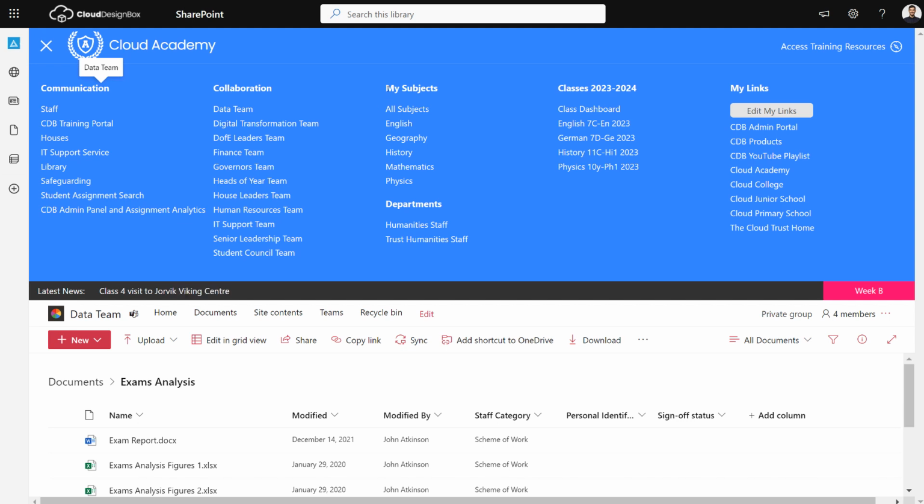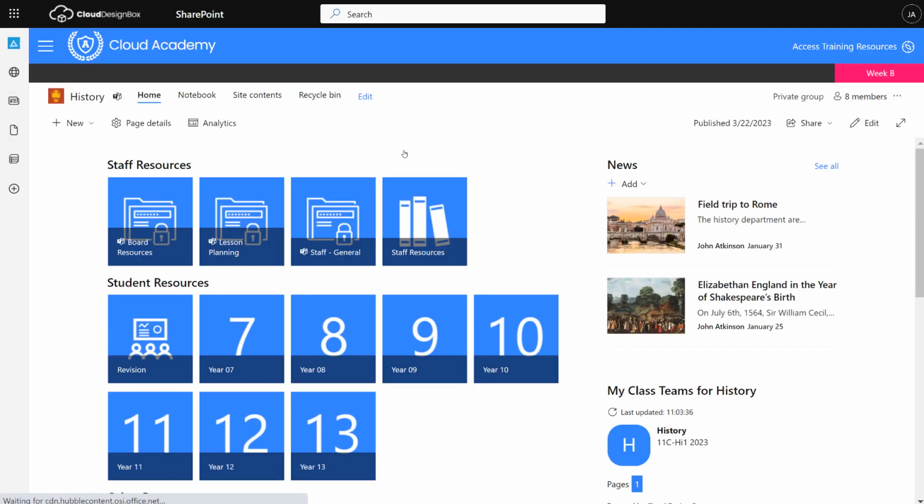So what we do is we automatically create subject sites, and these get created automatically from your MIS data. And again, it's personalised for the individual, so I can only see the subjects that I teach, that I'm enrolled on. There is an all subjects area where teachers can go in and they can cover another lesson. But if I go into the history site, you can see that I've got a staff only area that only staff can see, and this is actually Teams channels as well, and a staff only team, so staff can communicate and collaborate in Teams as well.